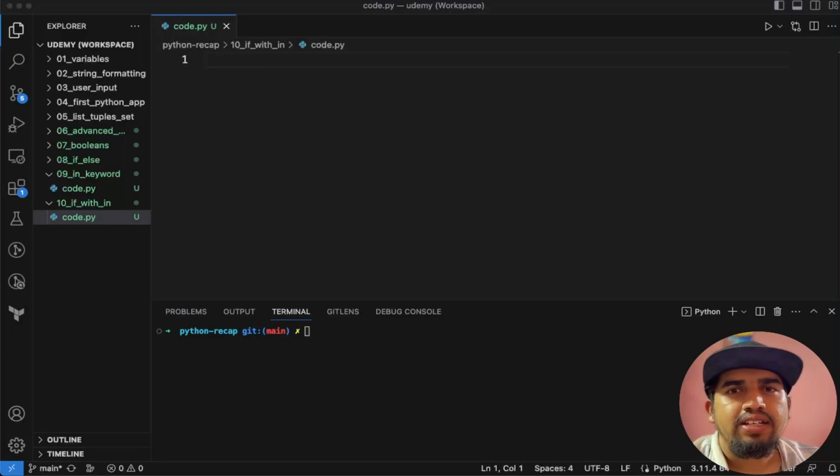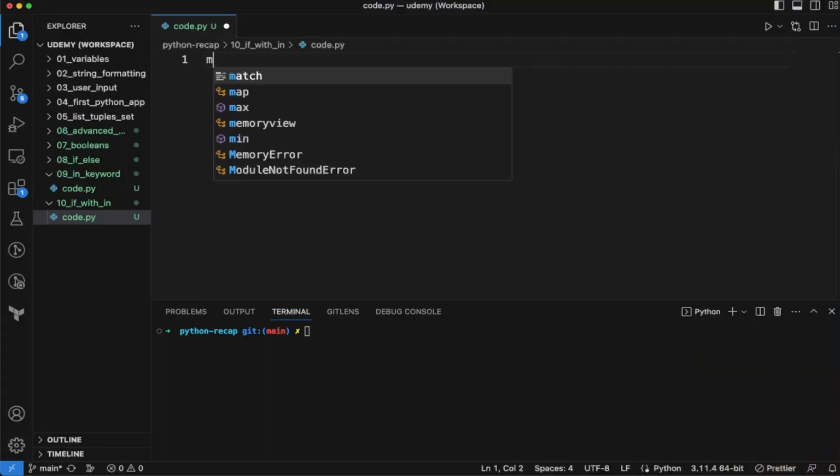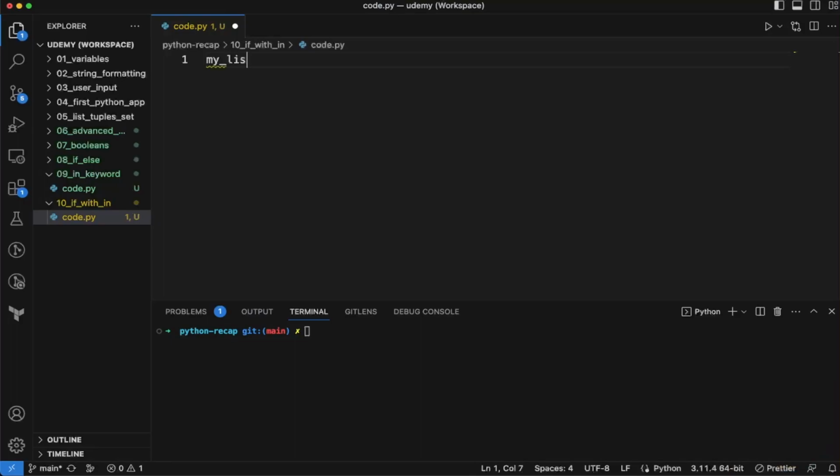Welcome back. In this session, we'll learn how to use the in keyword with the if statement. Let's get started. Here, let's say we have a list which consists of some programming languages: Python, JavaScript, Java, Go. And we'll take a user input.